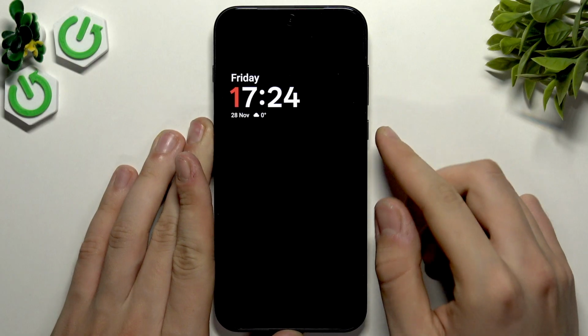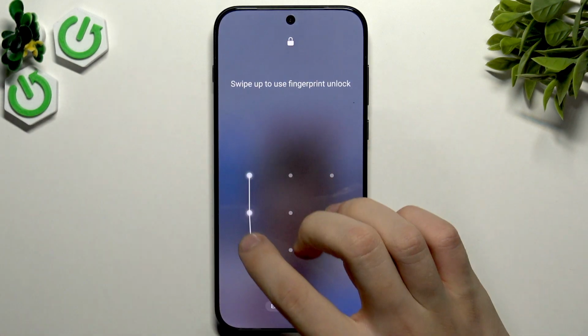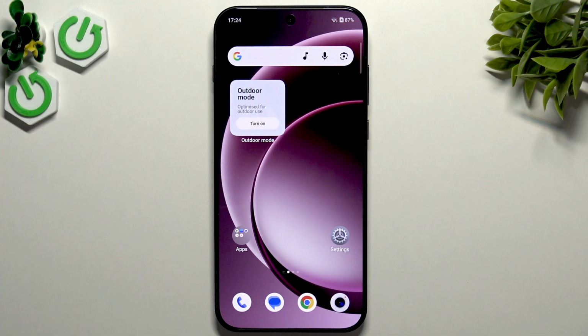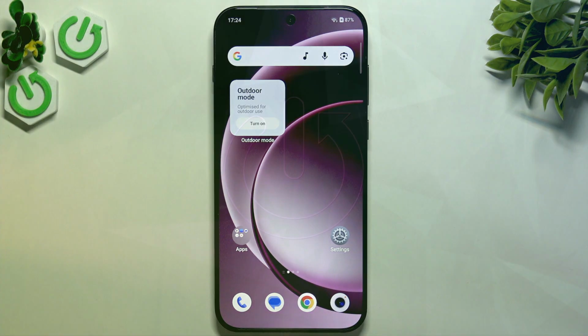Today I'm gonna tell you how you can easily rewrite any text in your OnePlus 15 automatically using either AI templates or AI summary or AI writing.